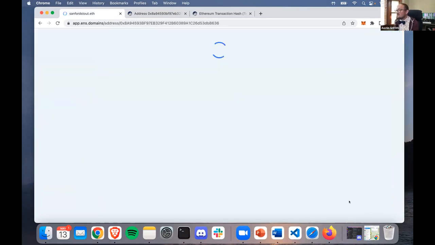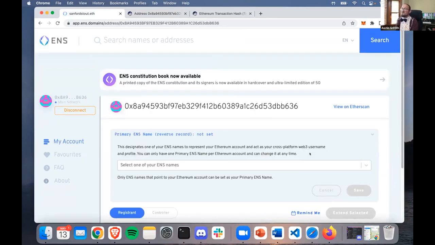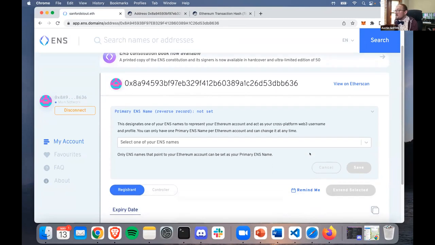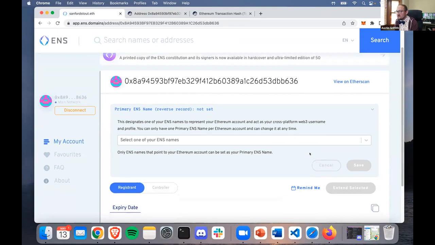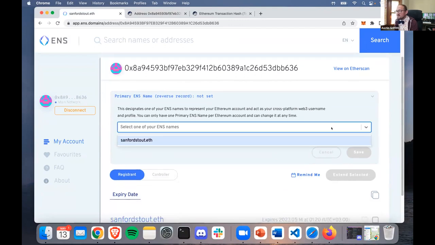ENS has done a really good job coaching through the user experience to here, and you should be able to pull down on that list, and it should have Sanford as the default on that list. Yep, there we go. Perfect. So you'll do that. So before doing this, if you send money to Sanford Stout, it will come, or I'm not exactly sure. This step is doing the reverse record. So right now, I can send money to Sanford Stout and it'll totally work fine.